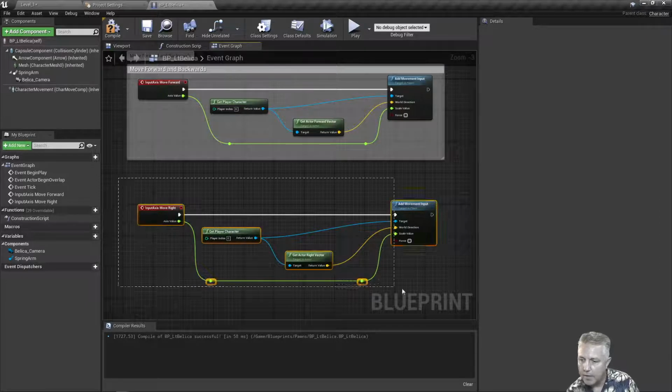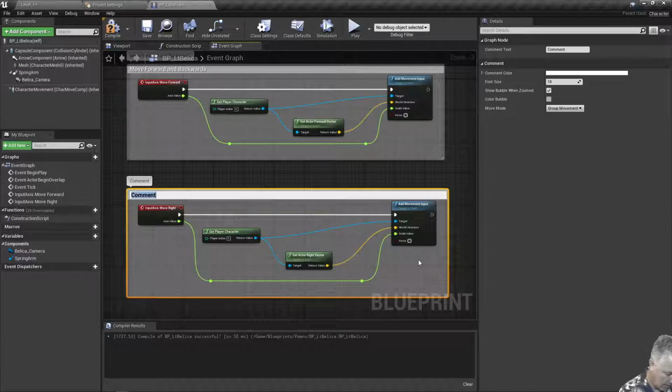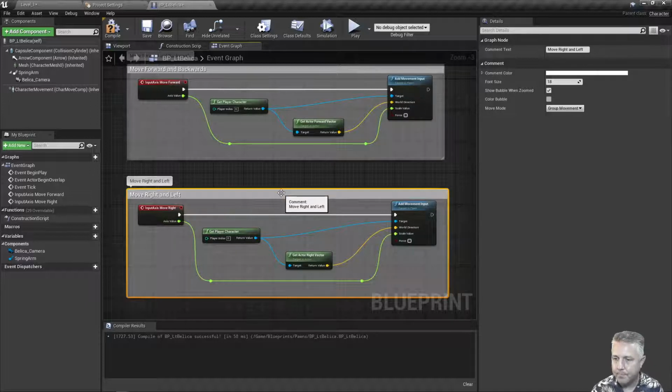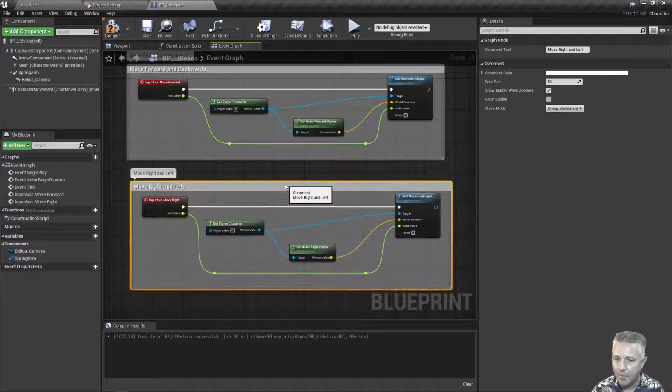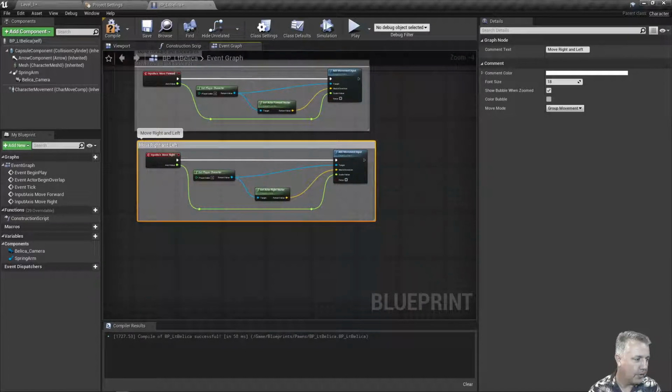All right, highlight it all. Hit C on the keyboard again, and the comment is going to be move right, right, and left. Okay. So now we've got that happening. Now we can just grab this big box and be able to move things around, kind of line them up where we want. Okay, so we got movement: forward, backwards, left, and right.